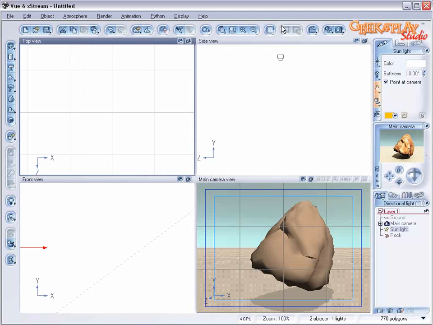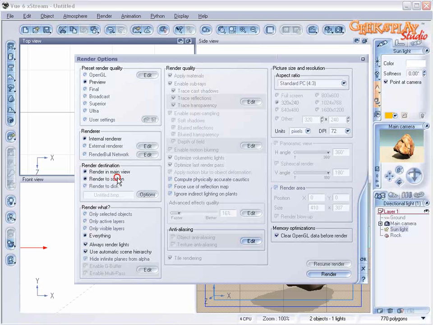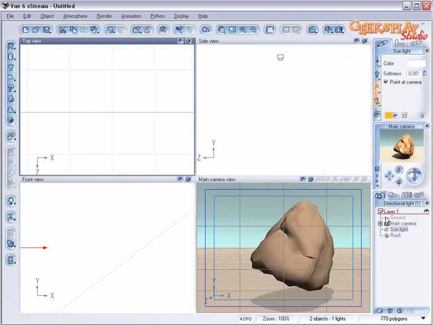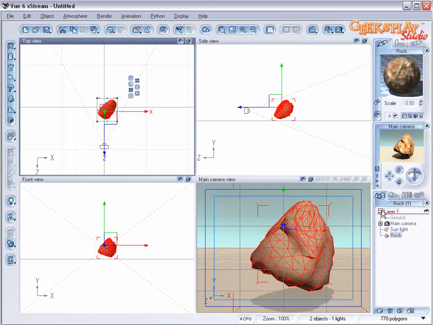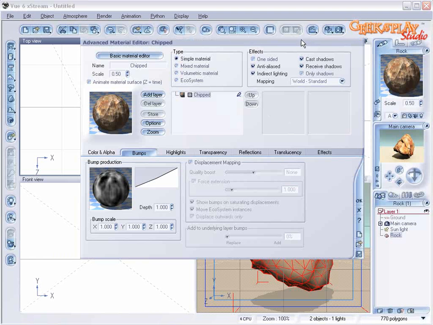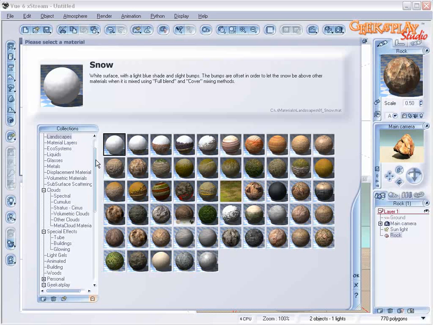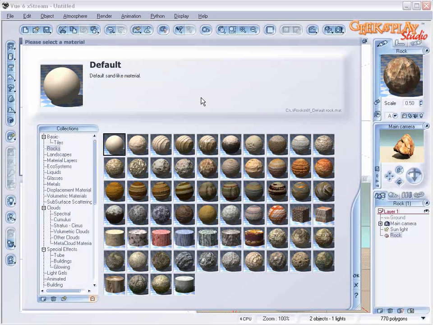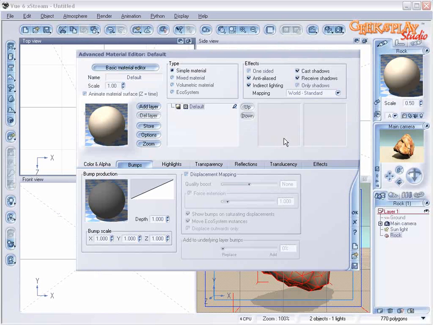Okay. Now let's go to our render settings and let's hit render to screen and then 640 by 480. And this is the size that we want for now. Here's our rock. Let's double click on it and make sure you're in the advanced material editor, and let's set the rock to the default material.